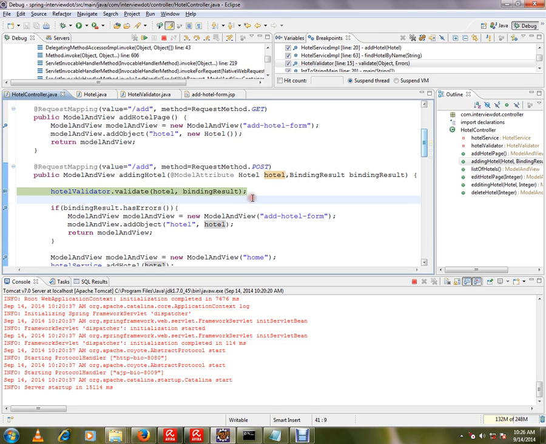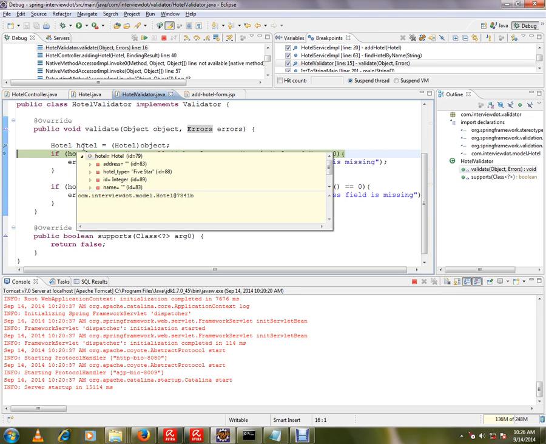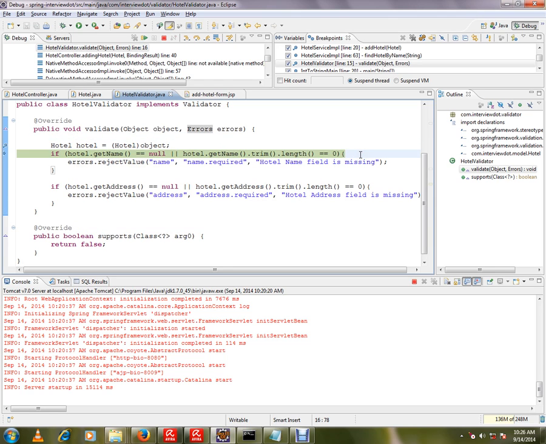Now when I do F6, it goes here. We are getting the object again. Then it will check whether the hotel name is empty or not. Hotel name is empty, actually the length is 0, so it will add the error messages. We have got the error message. Then it also validates the address. Then it will add the name of the attribute and the corresponding error message.